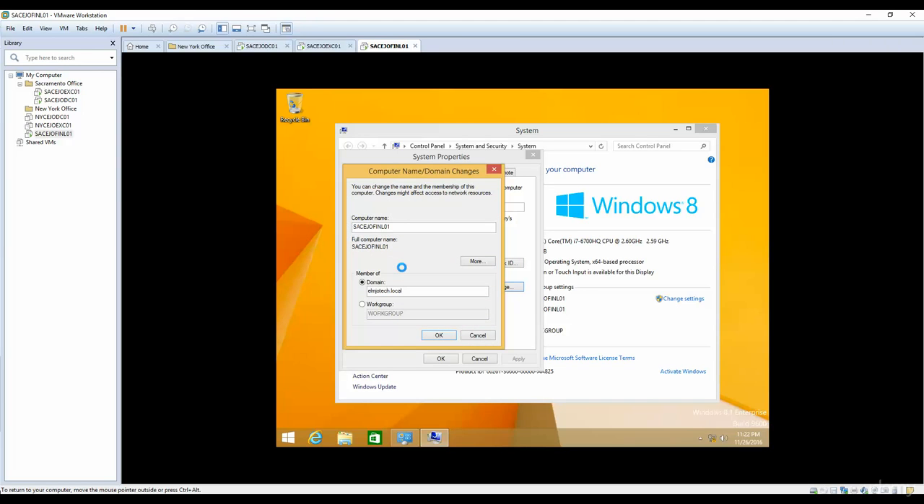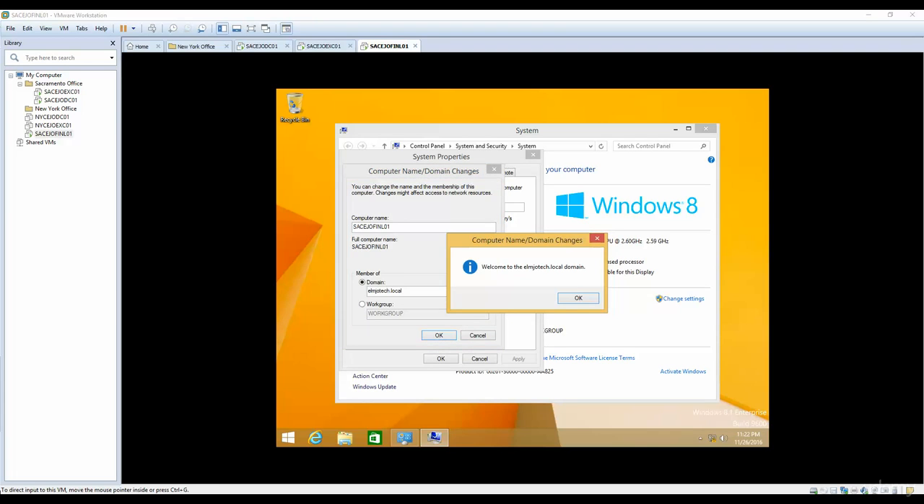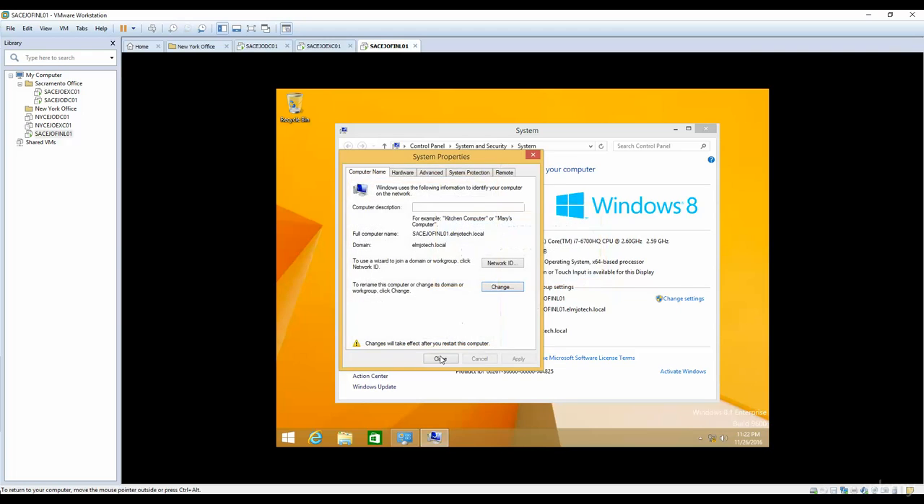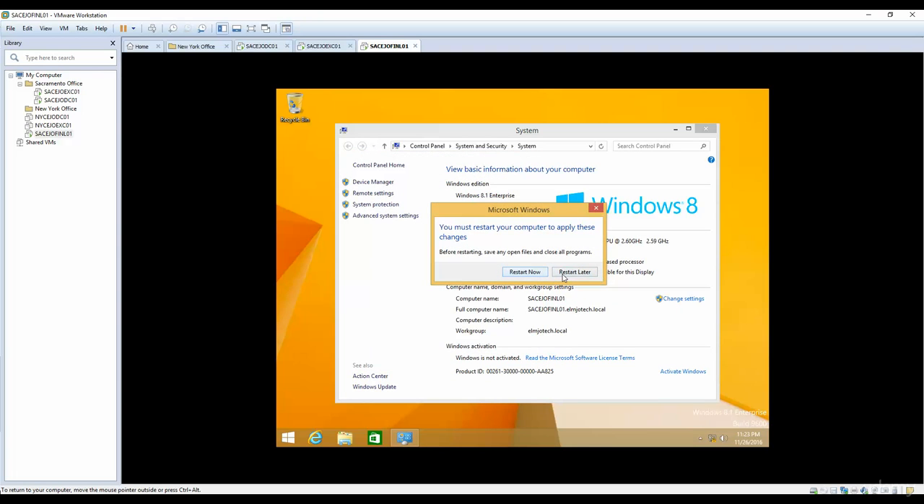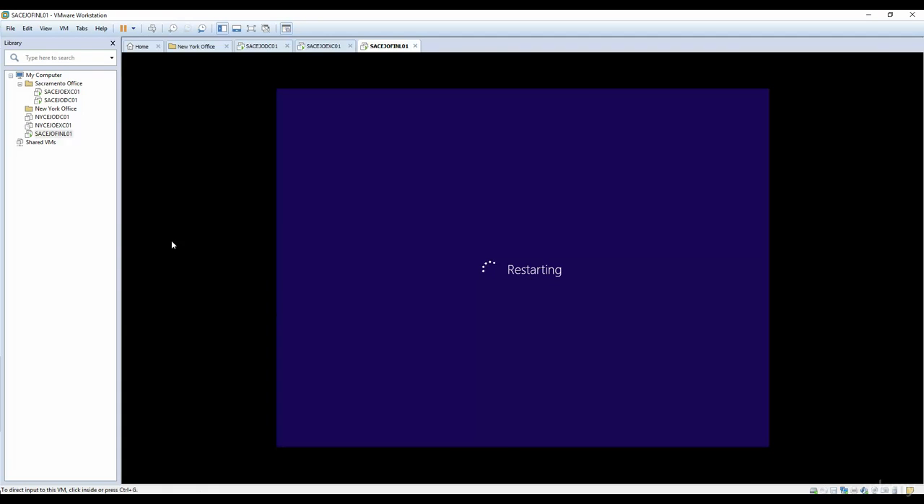because I think it was an issue with the password. I think I just typed an incorrect password. That's why it just pops up an error for me. So let's wait and see what we will get. Alright, so it tells me welcome to elmjotech.local domain. So this computer is now ready, and we will restart it.